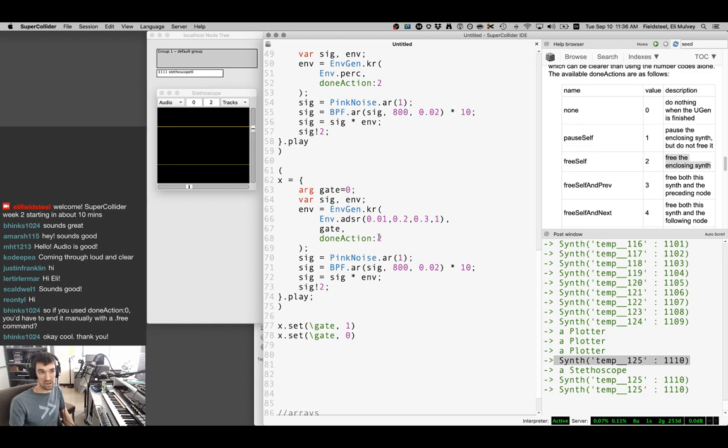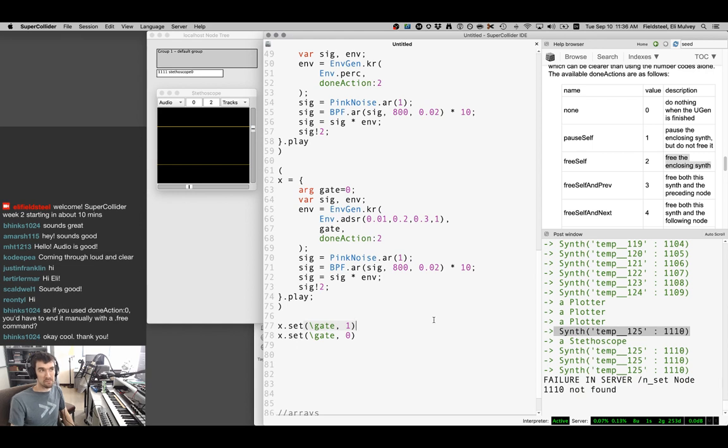That's because we have done action 2. And that means we can't reopen this gate anymore, because we've destroyed that synth. So it says, whoa, I don't know, 1110, where'd that one go? It doesn't exist anymore. And sure enough, it doesn't. That's what it means to free a synth: to truly destroy it.